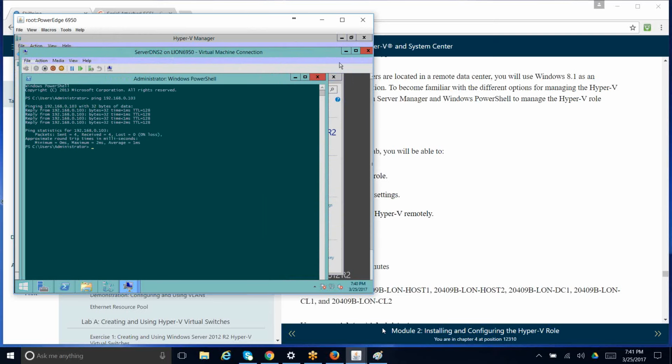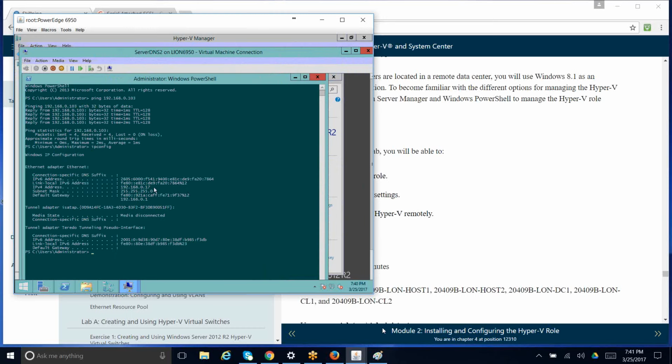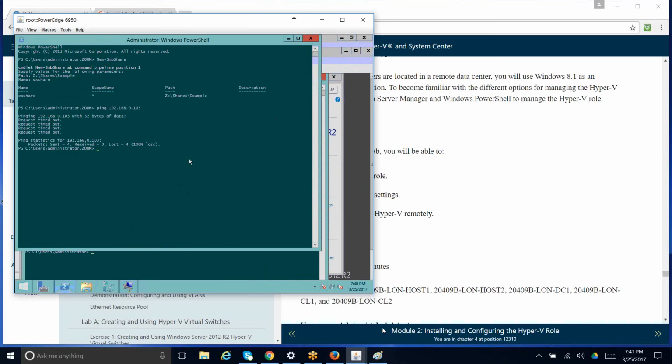Okay, so now I'm going to show you something. What is the IP address? IP config. The IP address of DNS2 is 192.168.0.17. Okay, now I am going to my host. Okay, this is my host. I think I can also ping it from here.